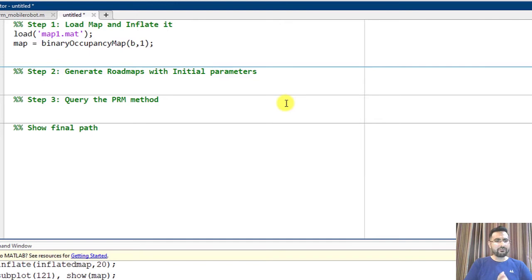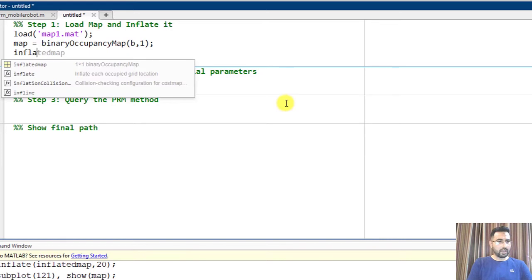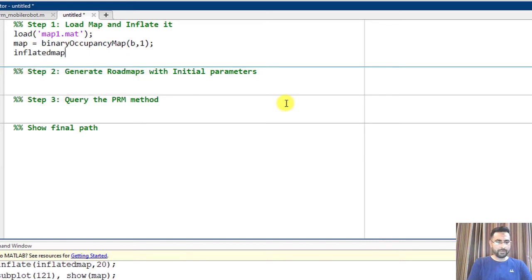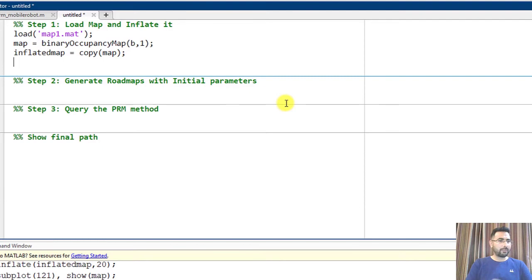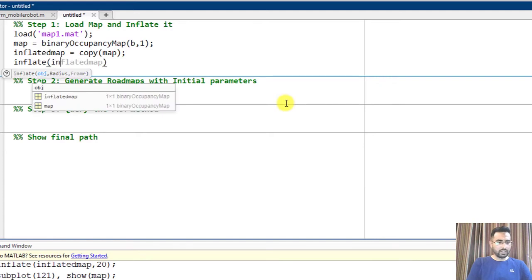So once I have the map stored as a binary occupancy grid in my map variable, I need to inflate it. And for that, I need to first copy this variable into a new variable. So I'm going to use inflated map as a new variable, and I'm going to copy my old map into this new one so that my old map or the original map is retained. After that, I need only to use the inflate function that will inflate whatever map you provide.